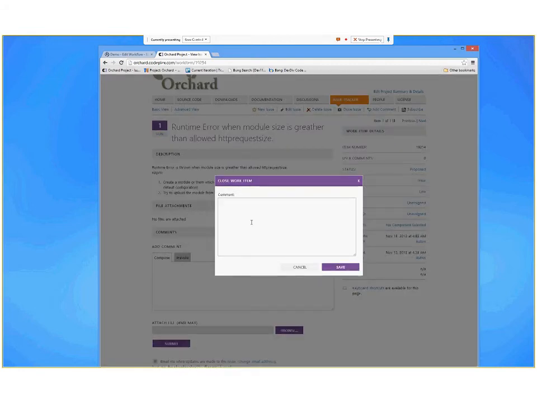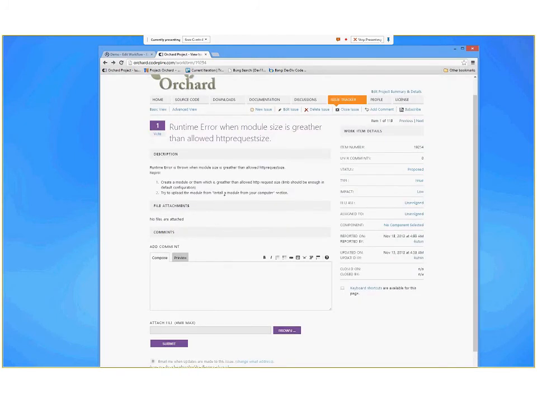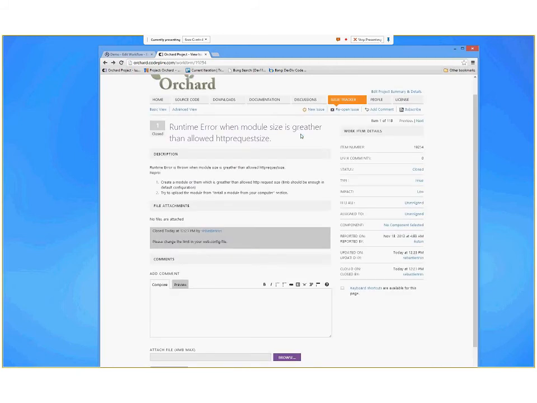I would also put a comment that 8 megabytes is not a reasonable size for a module. You never know how many external libraries you include in that module. So you see the bug here? What happened? I closed it. Where is the comment? Oh, refresh the page. Refresh it, yeah, they have issues. Okay.